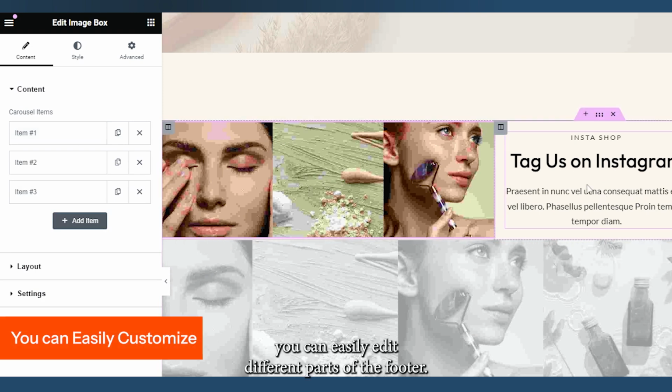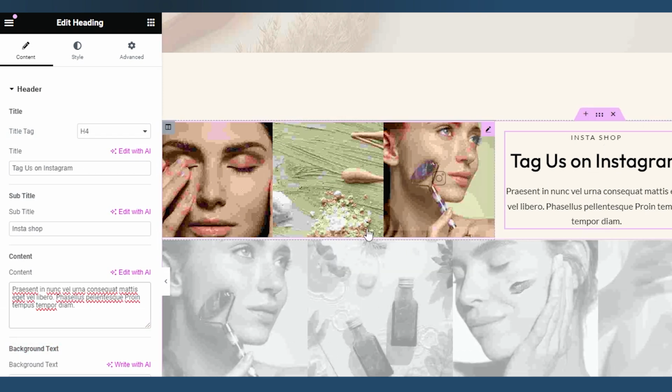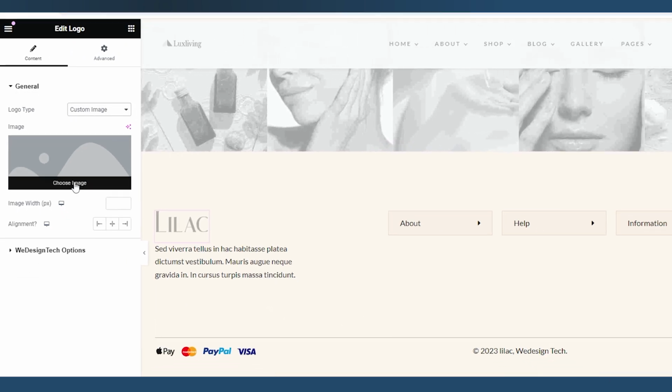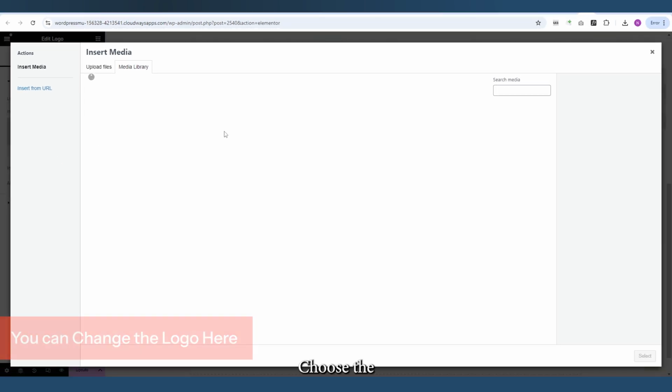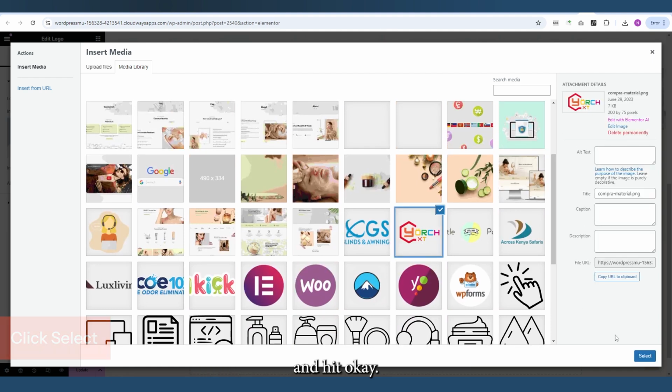In Elementor, you can easily edit different parts of the footer. For example, if you want to change the logo, click on Customize Image. Choose the image you want from your media library and hit OK.